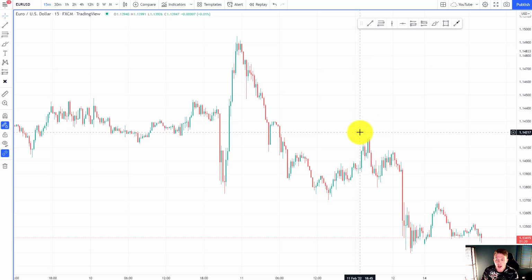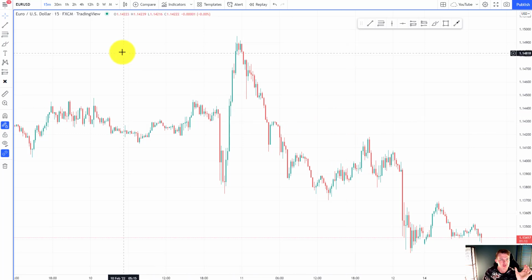Let me show you how to set up your TradingView so that you have higher time frame moving average on your lower time frame. So we are now on the 15-minute time frame here, and you may be wondering, how can I get a moving average from the daily time frame here? And the answer is very simple.